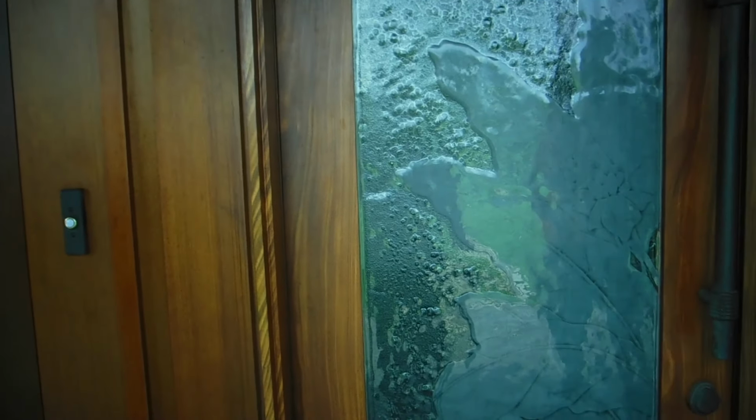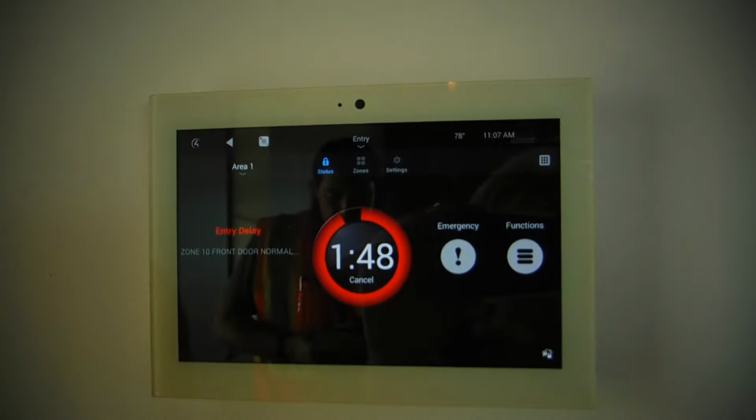Should be good now. So let's go in. And then there's a 2-minute countdown on this, so you have 2 minutes to enter the code. You want to see how this works.